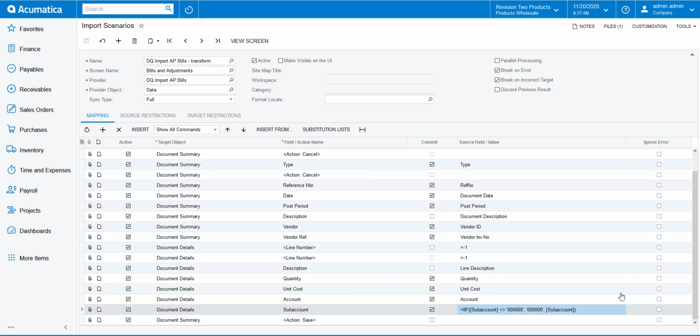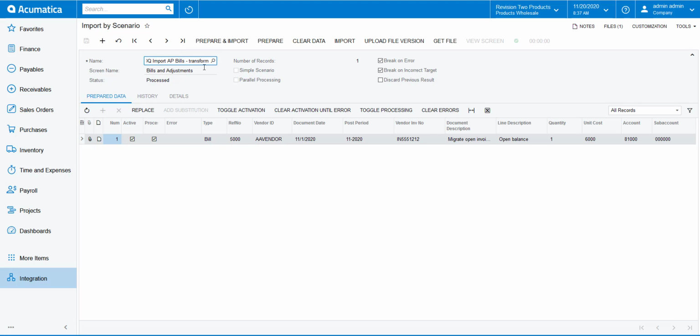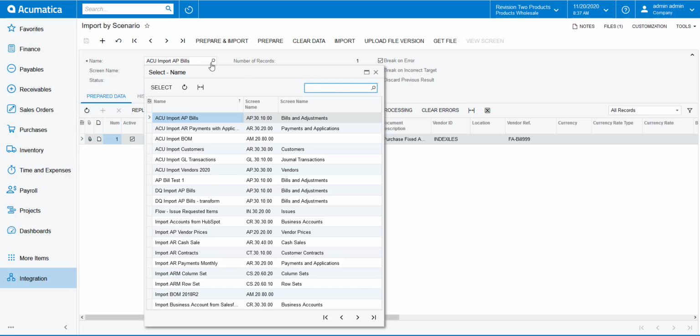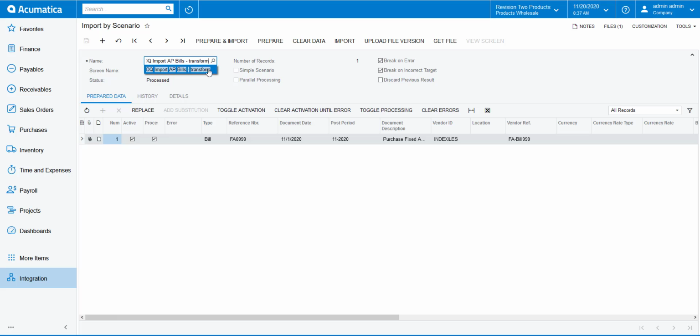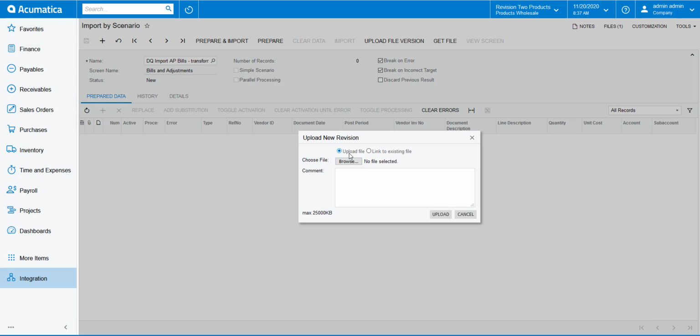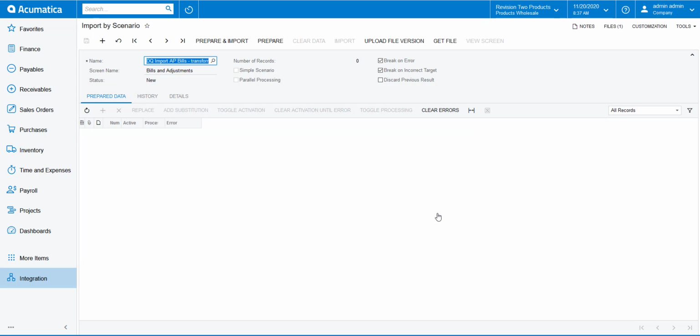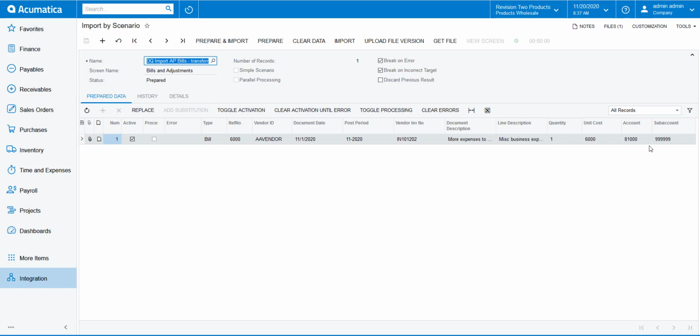Click OK. I'm going to save. So now we're going to want to use our new import scenario. I'm coming back to import by scenarios, and we're going to use our new one. Okay. We can upload our file we looked at. Prepare. Now, take a look at the sub-account. Remember, this is the staged map data. The prepare said we were expecting certain columns of data. It was there. Therefore, we feel good about bringing it into the system preliminary to doing the actual import.